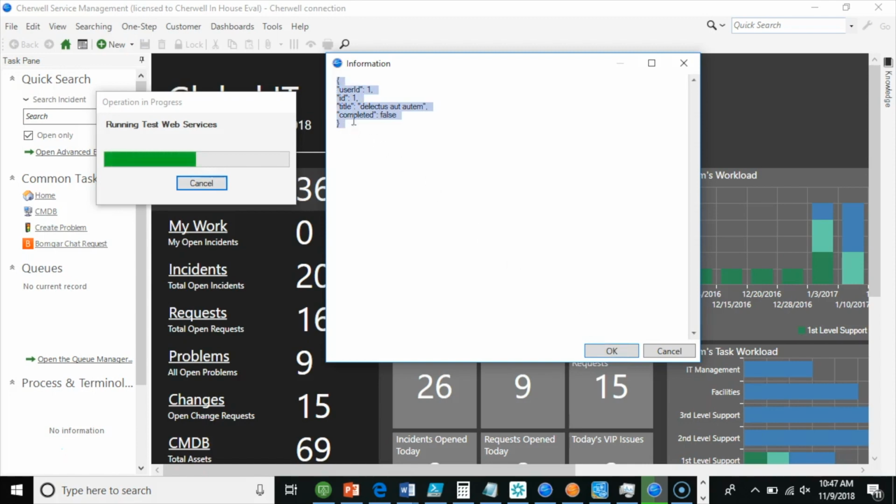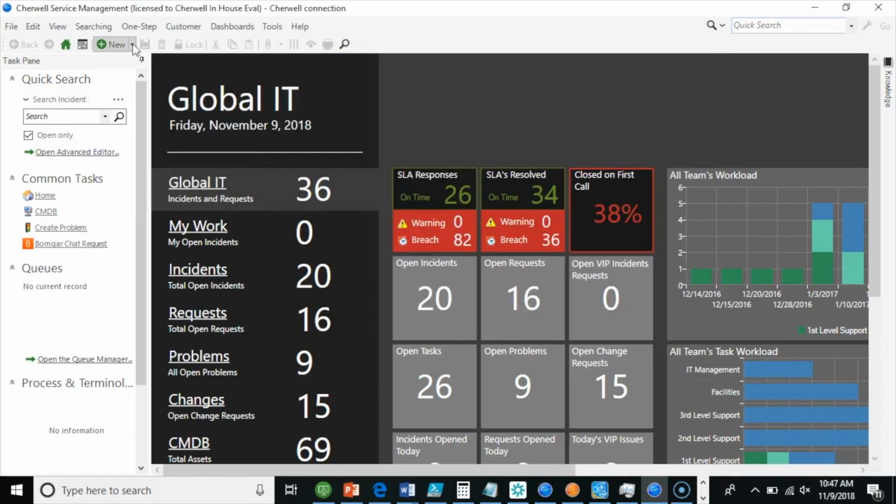So this gives us back our basic JSON package that we get from the JSON placeholder at typeofcode.com. So this is coming straight from the web. This is coming from them to us through Cherwell. And you see here, basically this is kind of like a field setup. You say like the user ID equals 1, the ID equals 1, the title equals some amount of Latin text here, and then completed equals false. So I'm going to click OK.